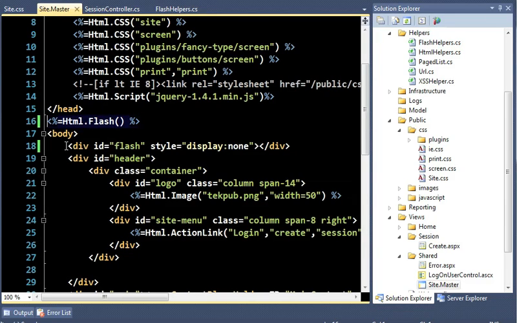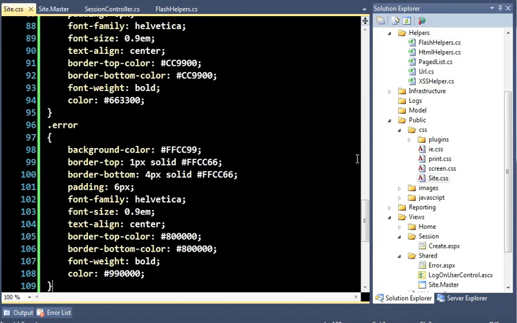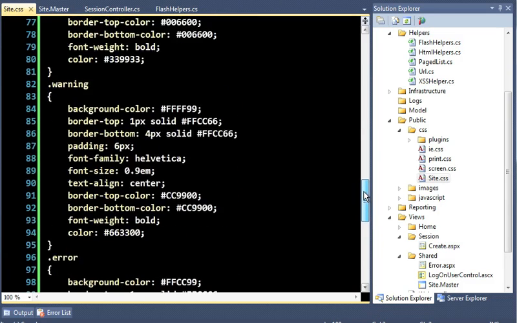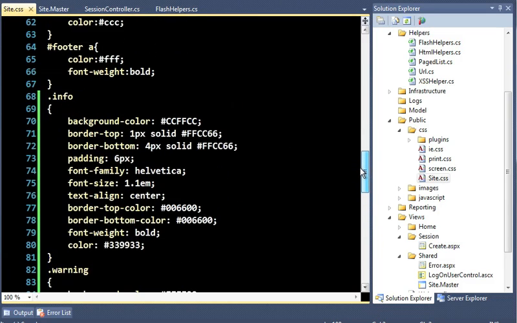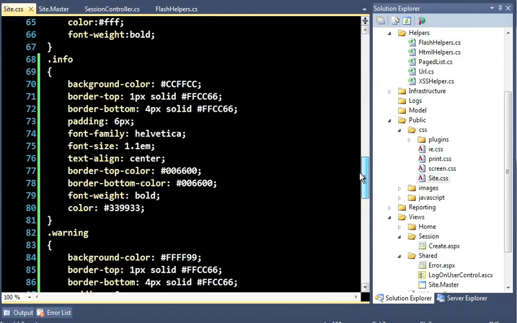And then I have a div with the ID, of course, named Flash. I'm also injecting the CSS. It's invisible, of course, at first. And then finally, I've added some CSS, which you're probably going to want to change, although I don't think it's that bad. Error, warning, and info. So those are the ones that we need to concentrate on. Okay, so this should work nicely.